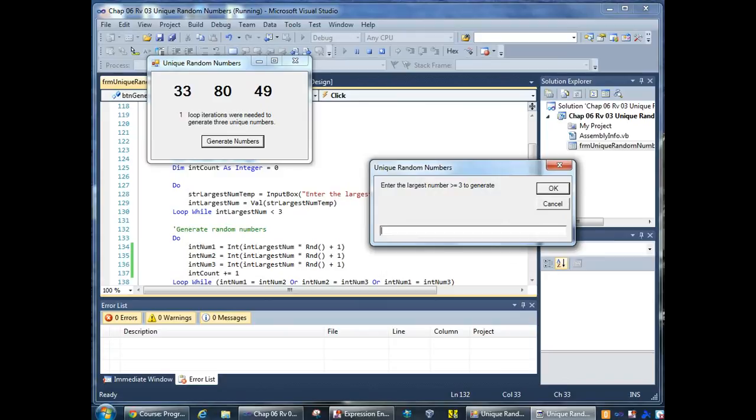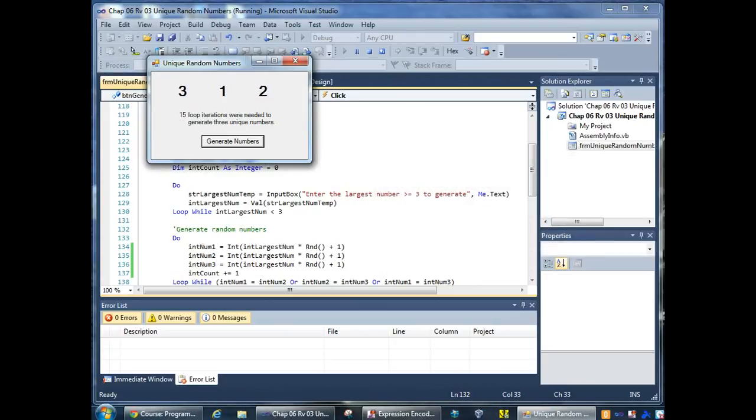Let's make this lower. Let's jump all the way down to just 3 here, okay? And it only took 15 times to get 3 different numbers when it was 3, but a lot less the other time, because it was running through them. It was more difficult to come up with 3 numbers that were unique when there were only 3 possibilities, whereas with 100, it was pretty easy. It only had to run through it 1 time, right? So that's what's going on there.